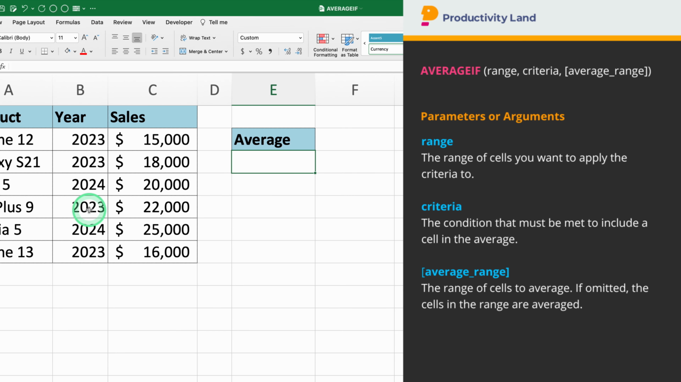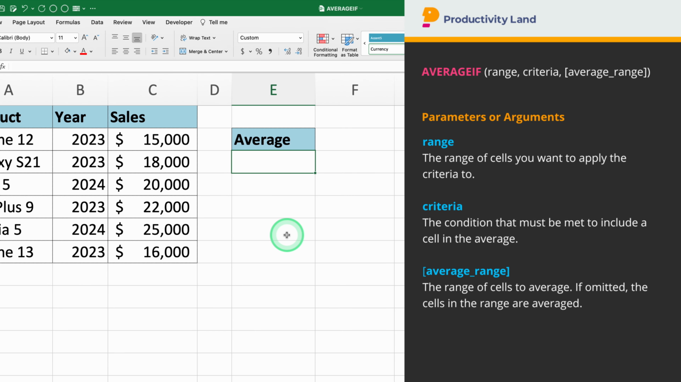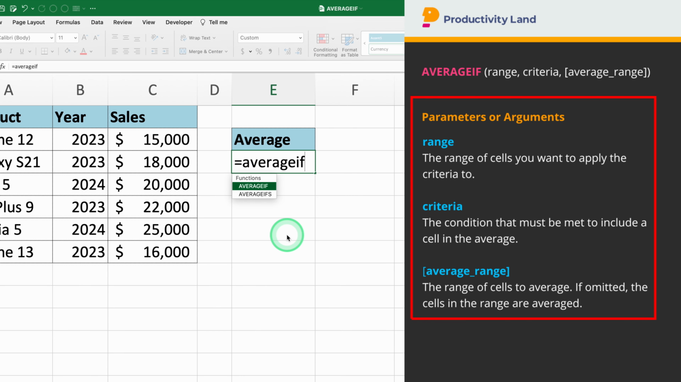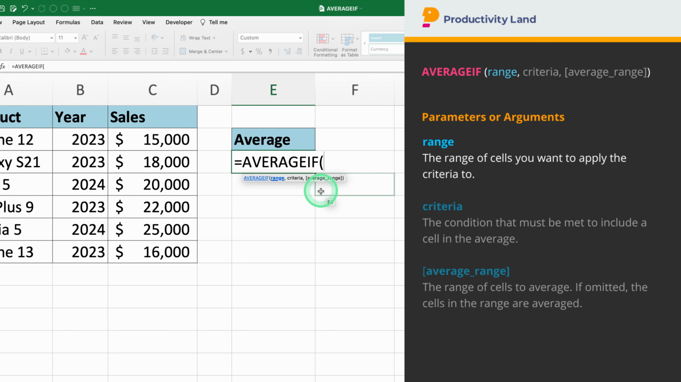To get started, let's begin by entering the AVERAGEIF command. The AVERAGEIF function takes 3 parameters. The first parameter is the range of cells in which you want to check if the condition is met. In our example, we'll enter the range B2 to B7. This is the range of cells that will be tested to determine if they meet the condition.